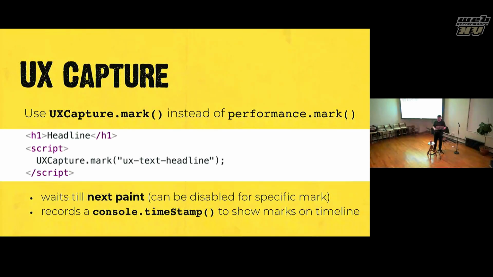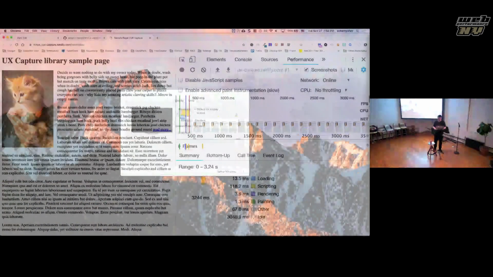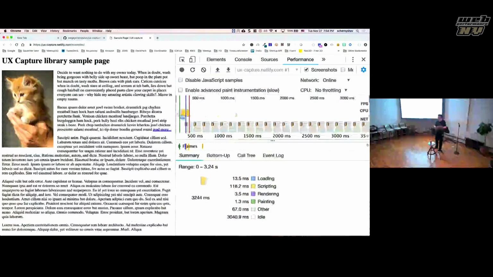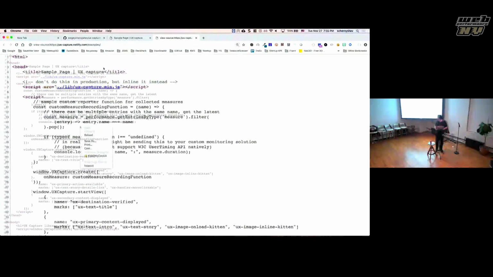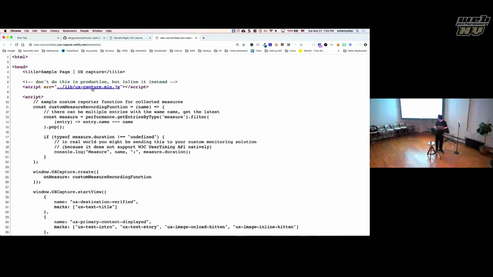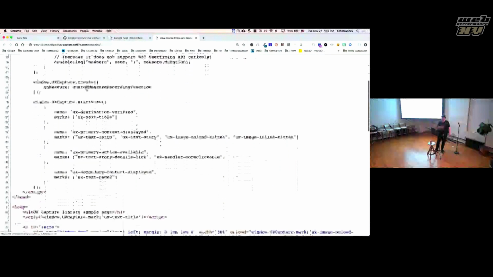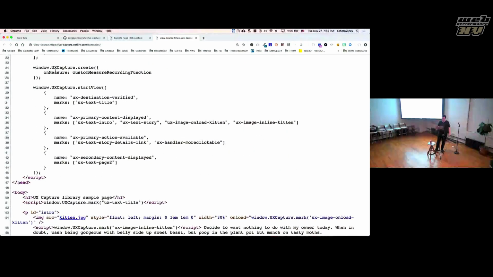Let me quickly show you how that works. And that's the test page for that application, hence the kitten, the cute kitten. Best thing you can do, right? So if you look at the source of this page, there is this inclusion of the library. In real production, you want to inline that instead of a separate resource, but for the test page, it's good. And then you initialize the library.